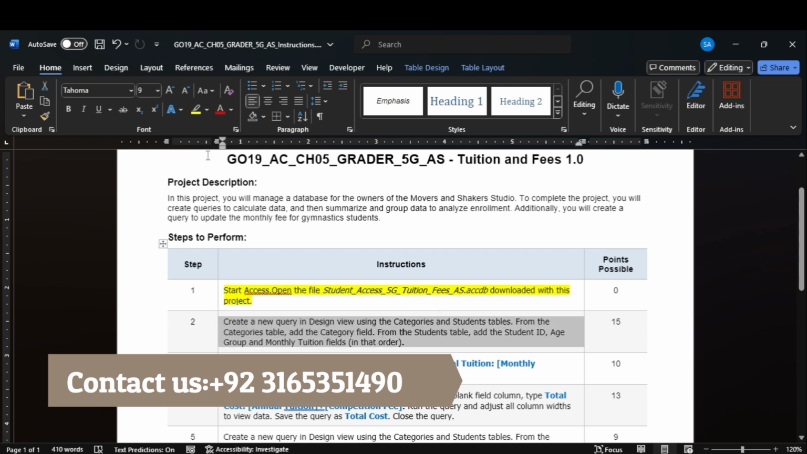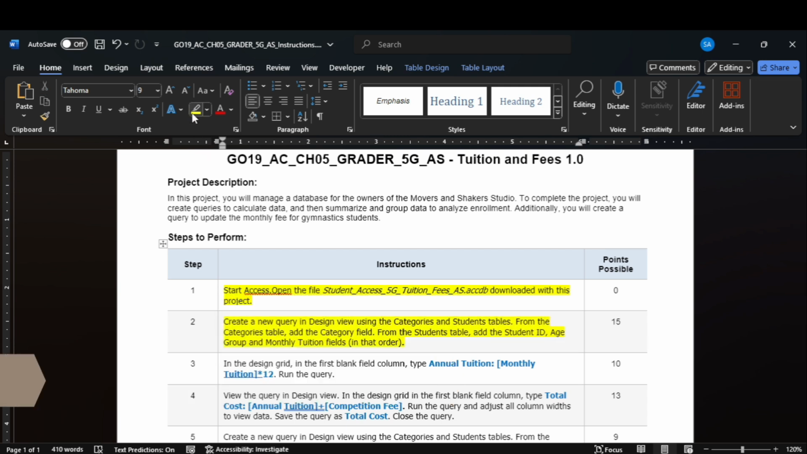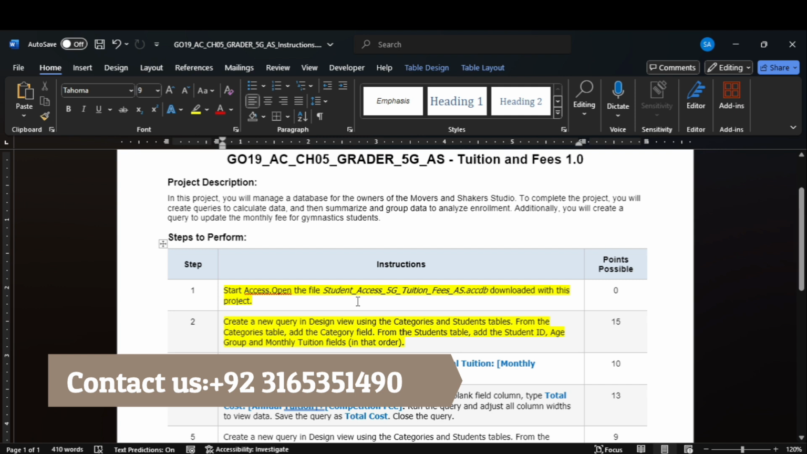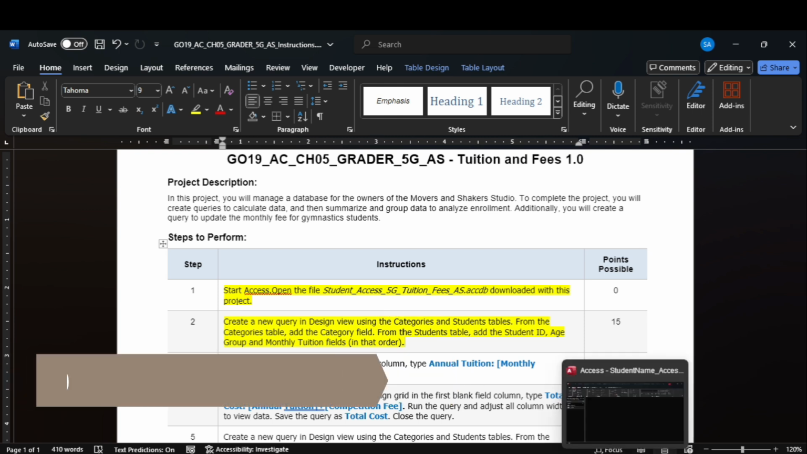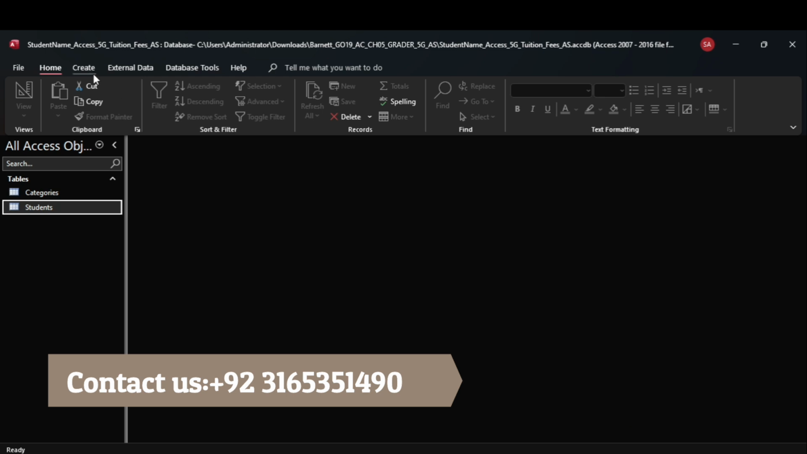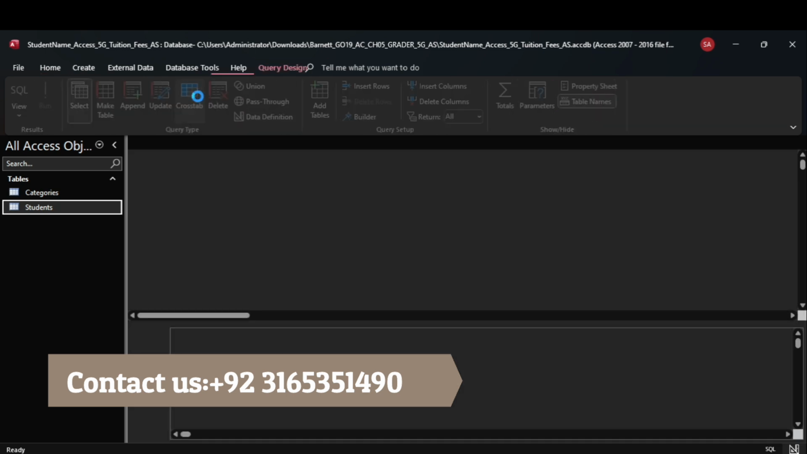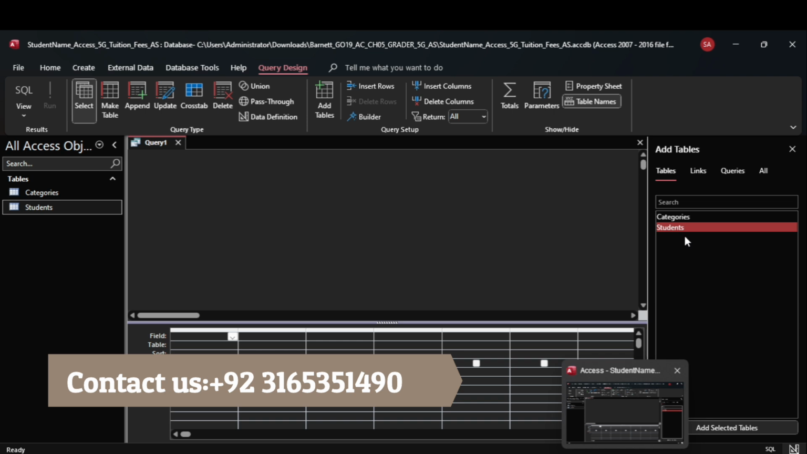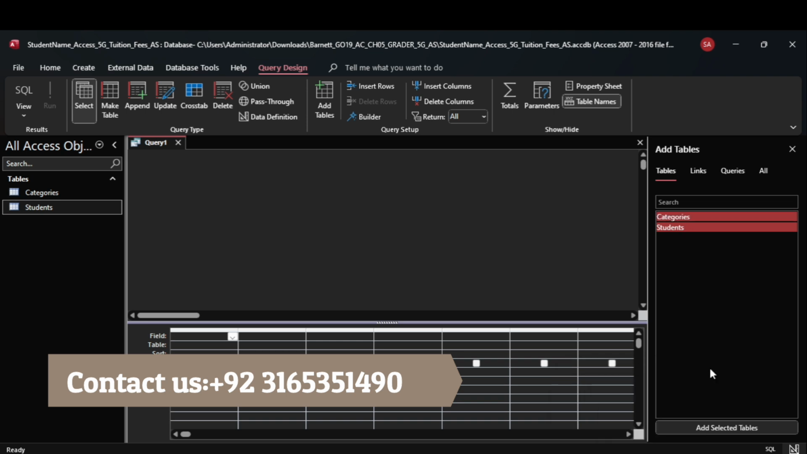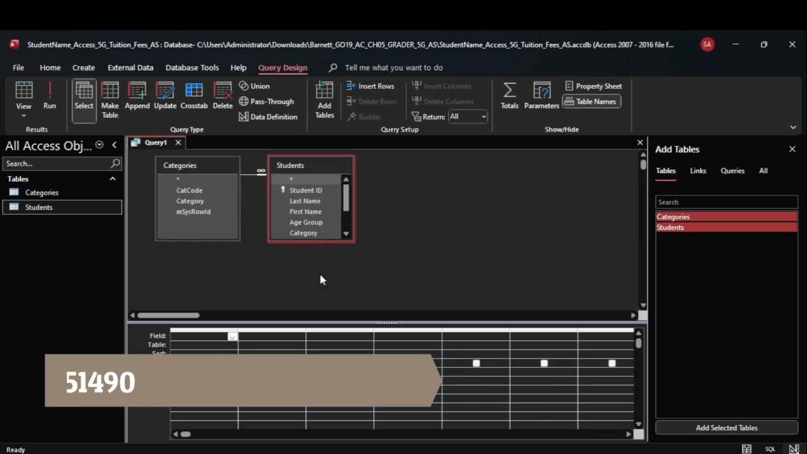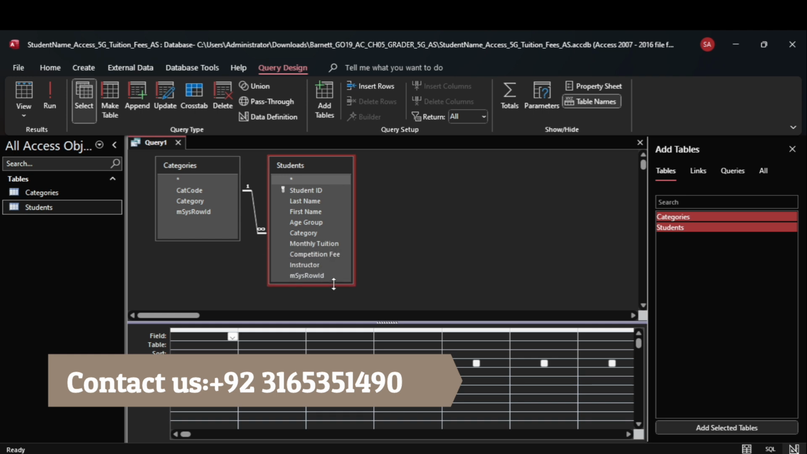Let's move to step number 2. In step number 2 it says create a new query in design view using the categories and student tables. So we will create a query in design view which contains both the categories and student tables.